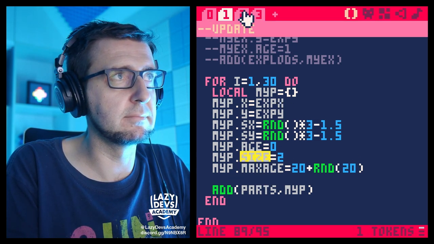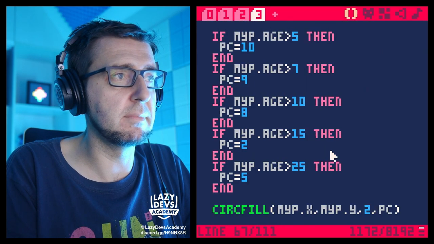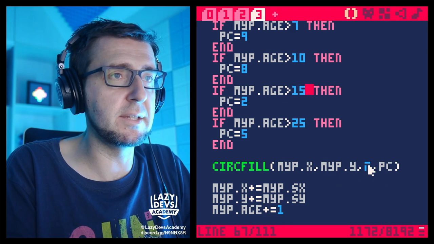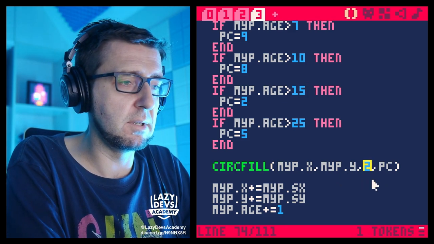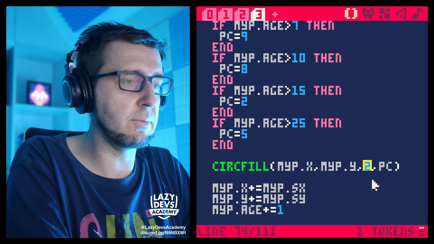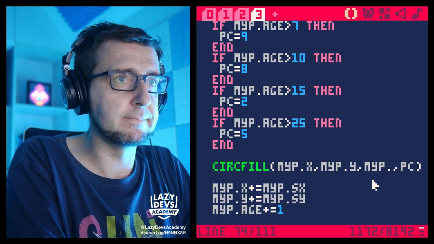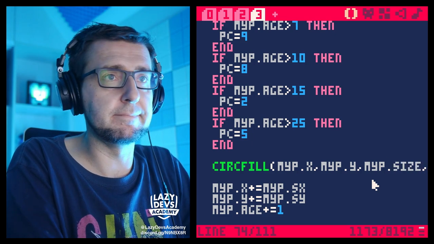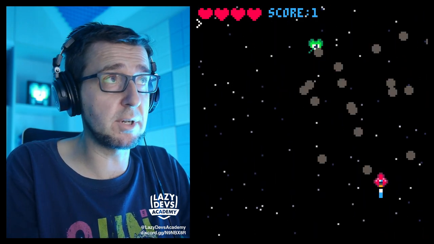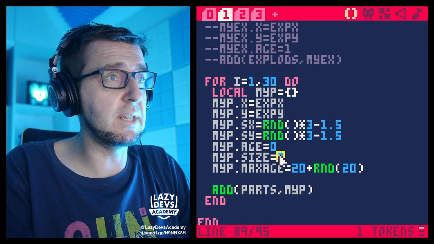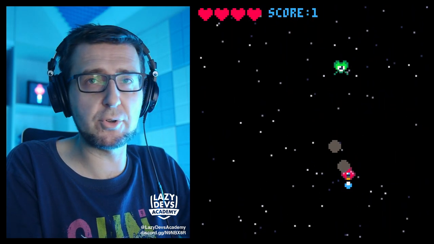And when we draw the particles, here the circle fill. Instead of the 2 here, that's the size of the circle we're drawing. We're going to plug in my p.size. Nothing will change. Just want to see this working. Okay, this works.